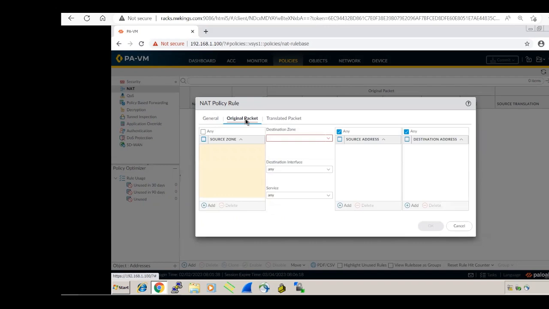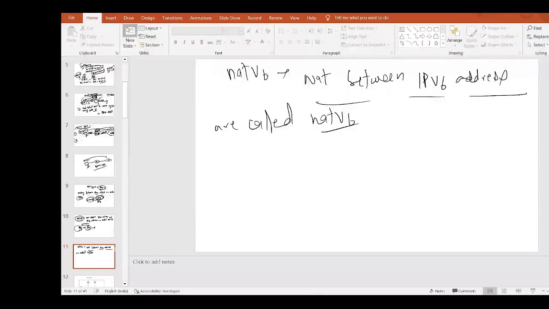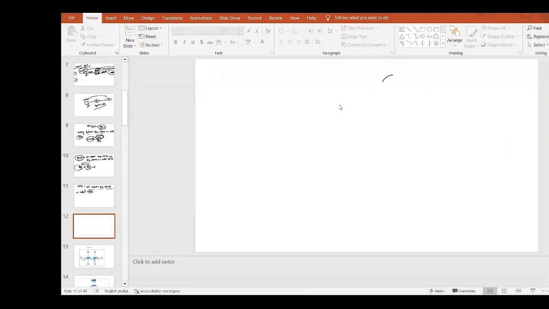Now guys, always think about it as two kinds of packet. One is the original packet, one is the translated packet, guys. This is going to help you out, as I explained all the time. So now what we are doing: this is my firewall, and it is connected with the internet.